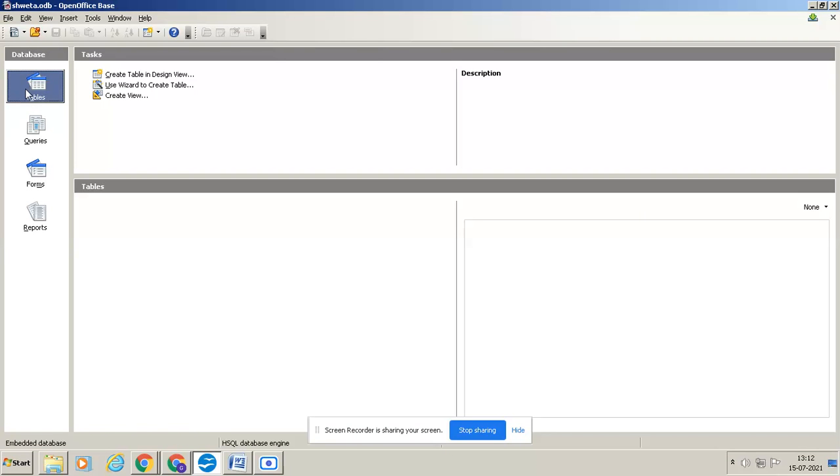If you want to create the table now, you just click on table. Now here, two options are there to create a table. One is create table in design view, and one more is use wizard to create table. From here, I'll choose the option use wizard to create the table, because here the fields are already present, so it is easy for us to create the table.